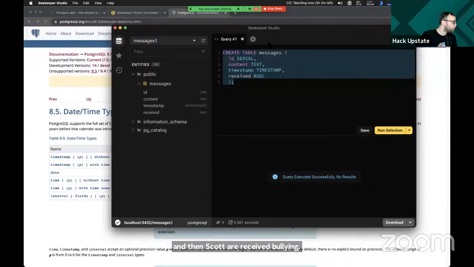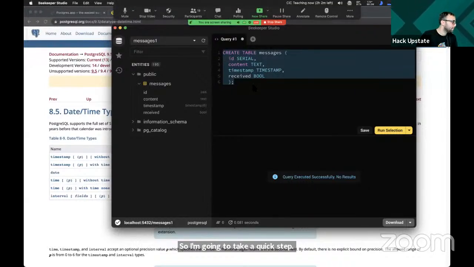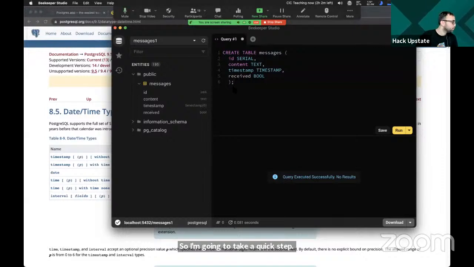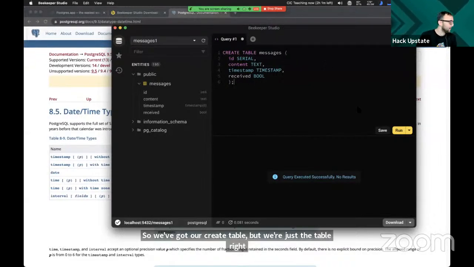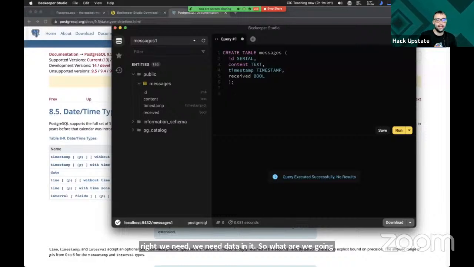So I'm going to take a quick stop there and make sure, actually, I'm going to do 2 more steps and then I will take a stop and answer any questions you may have. So we've got our create table, but just a table, right? We need data in it. So what are we going to use to get data into our new table?